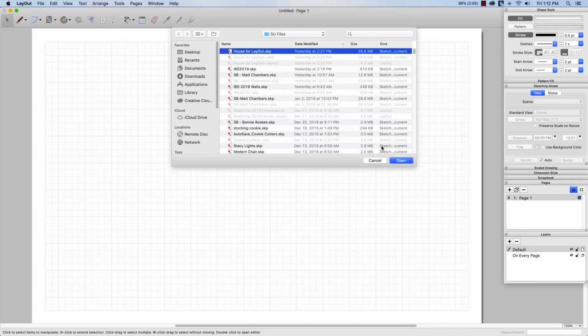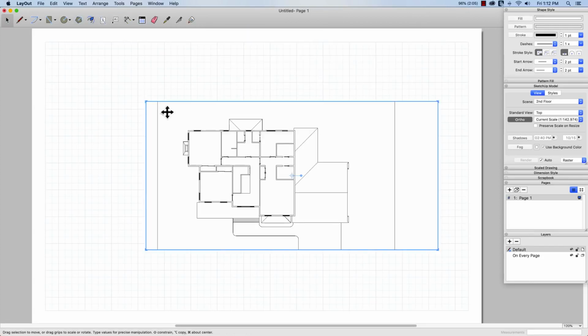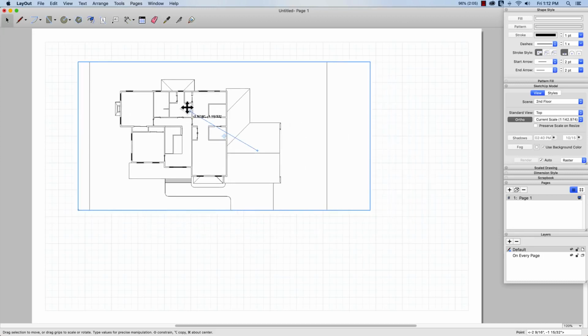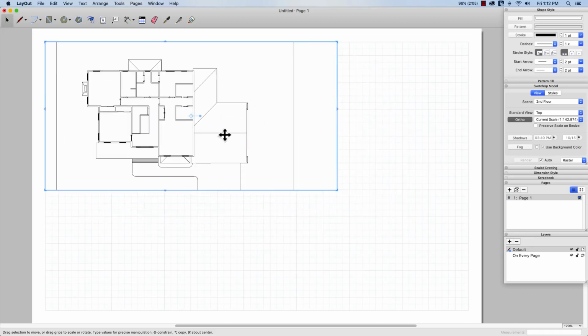So I'm going to go ahead and grab my house for layout, and that's going to throw in the last saved view. This is the last view I created. The last scene I created was my second floor section, so that is the one that shows up. So what I'm going to do right here is create a page. On my first page, I want to create 4 views: my front, back, left, and right view, and I want to create 4 viewports.